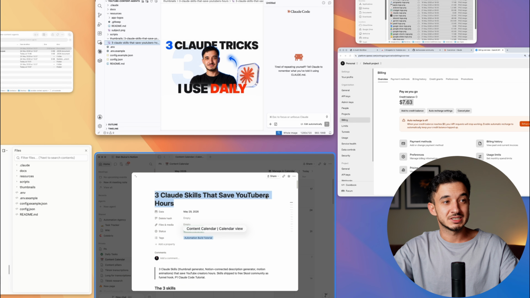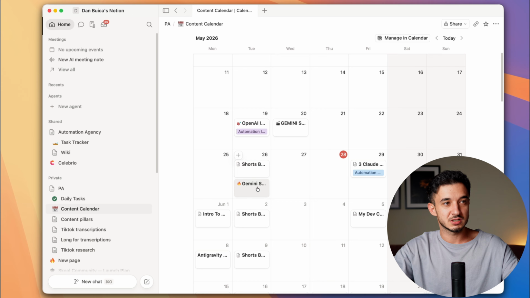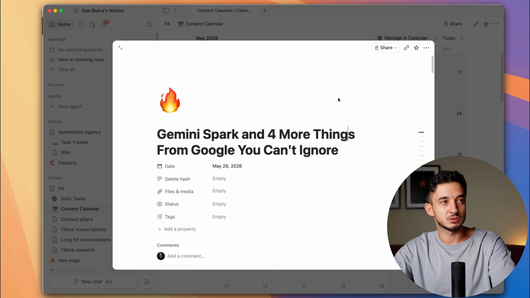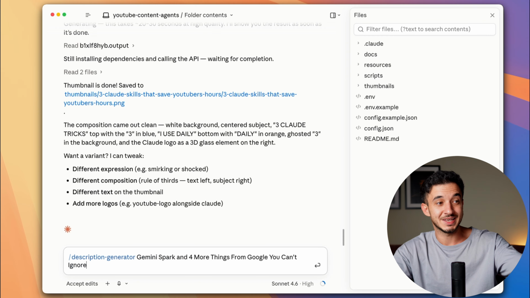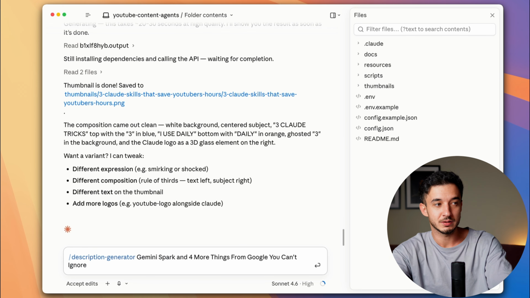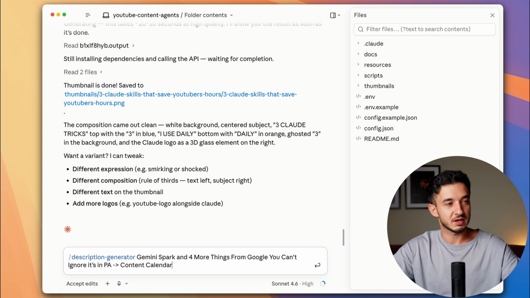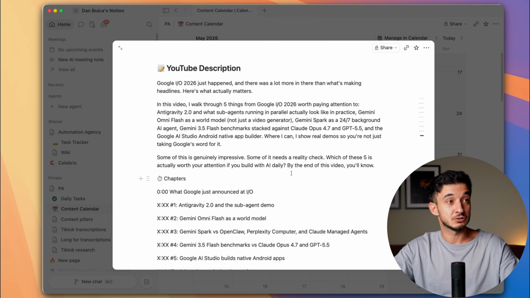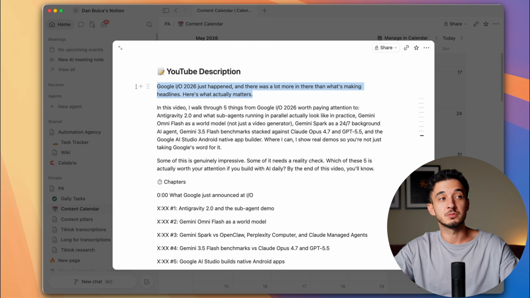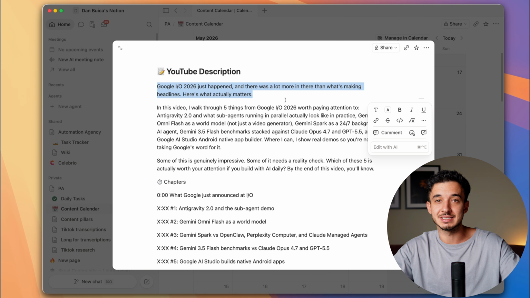Now let me show you how the description one works. So let me just go to a video and then go back to Claude, run /description generator, and then paste in the video name and then tell it where it is. So if you want for this to work, you have to create the same calendar in Notion. It's pretty simple, don't worry. And you can also update the skill and make it know where it can find your videos. And it's done. Let's check Notion. Okay, go back here. The new description is added. It doesn't have my school community here anymore because I didn't configure it in the instructions.